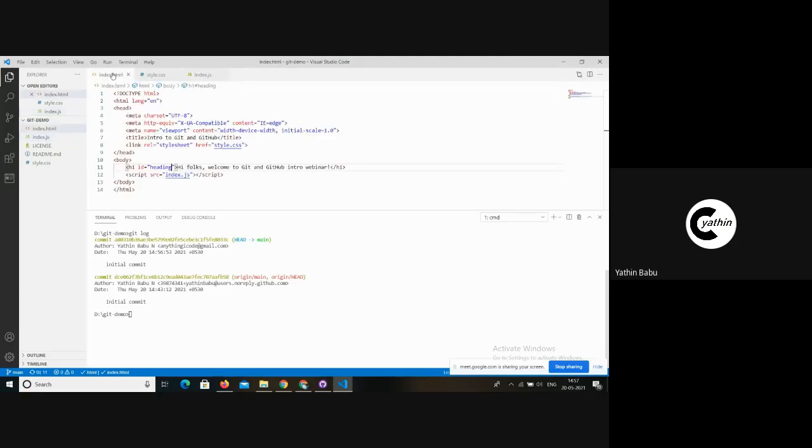Now let me introduce a small change within this file. Let me add some more text within this heading. Right now you can see here that it's showing M, which means modified. The file just got modified from the initial stage, which was committed to the local repository.